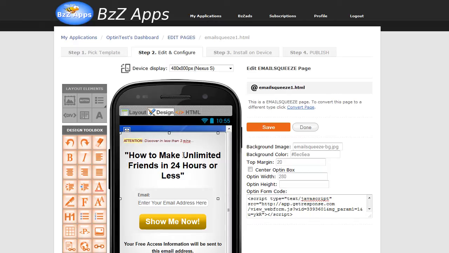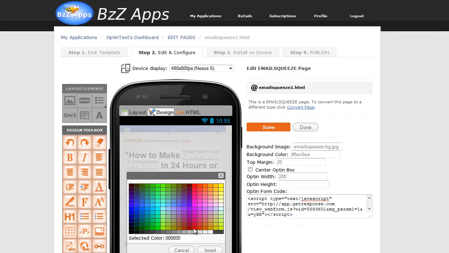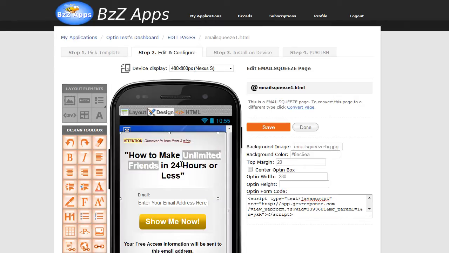Okay, unlimited friends. Let's say we want to change the color for unlimited friends. We just click on the color tab and choose the color we want. Maybe we want it a bit more brown than that. Let's choose that color. Okay, and now we've got a multicolored headline. If you want to change any other text, it's just a case of clicking on it and your free information will be sent immediately, for example.